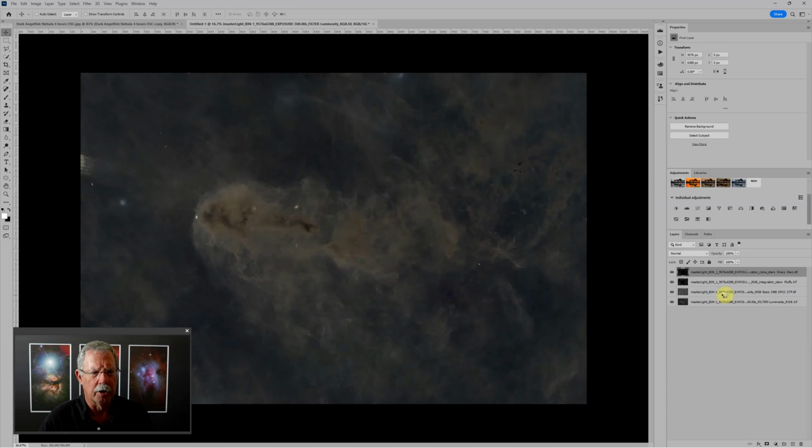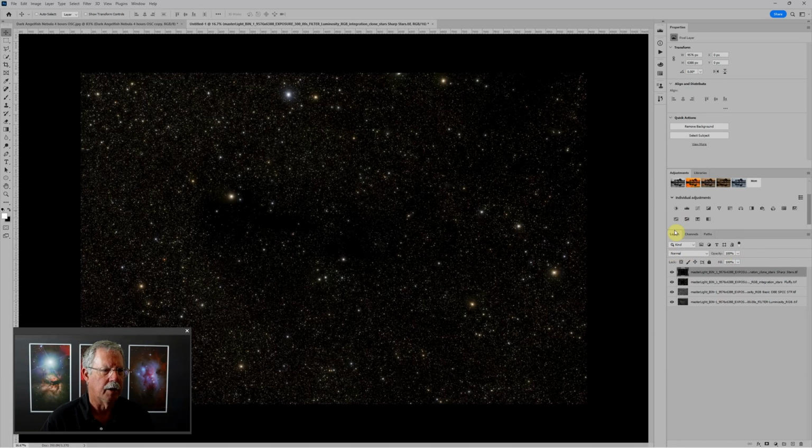And let me talk a little bit about the file organization. You can change the interface in Photoshop to suit however you want to work. PixInsight is a little bit the same way. You can customize the interface. I use what's known as the Essentials workspace as my basis, and I have 3 palettes that are always open over here on the right hand side.